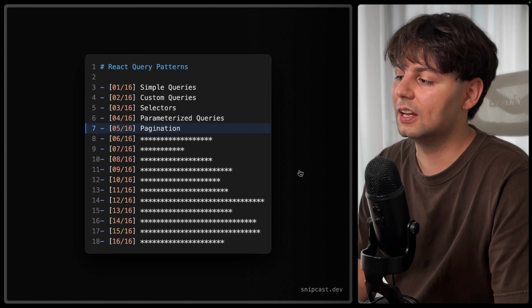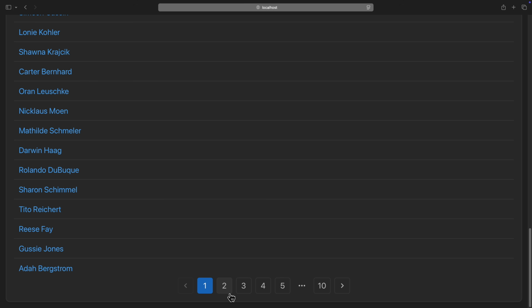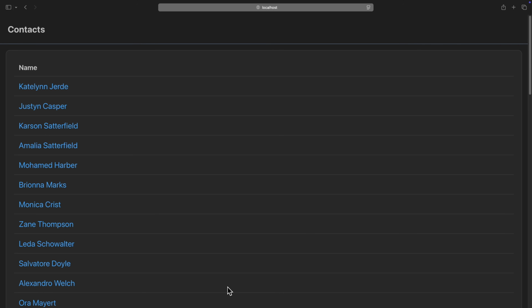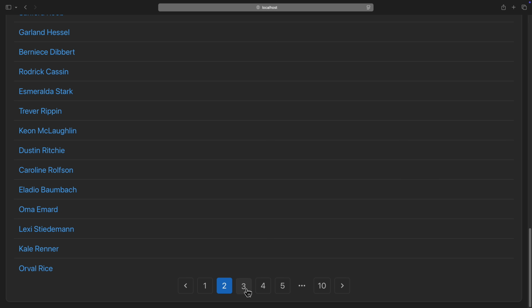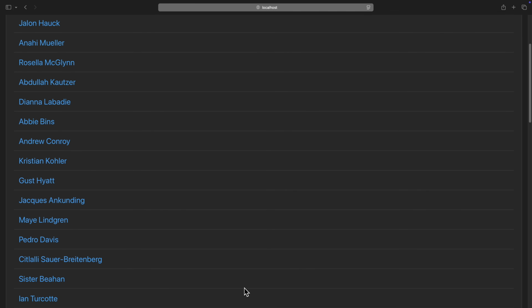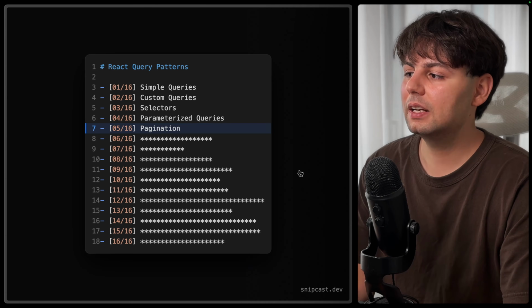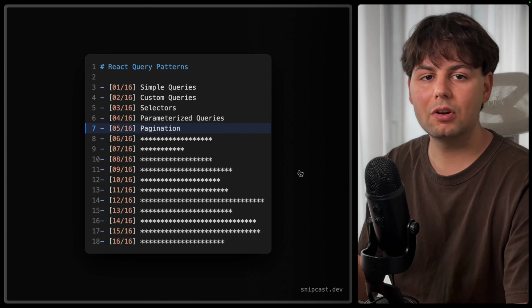Next on the list, we have a pattern that you see in almost every website nowadays, and that is pagination. Pagination just allows the user to see a list of results and also paginate between them. So page 1, 2, and 3, and you have a specific amount of entries inside every page. So we're going to implement pagination as a parameterized query.